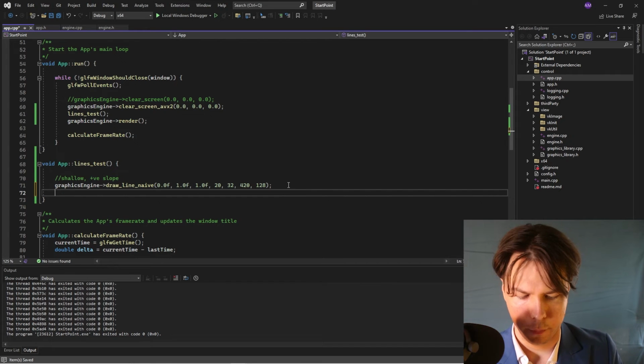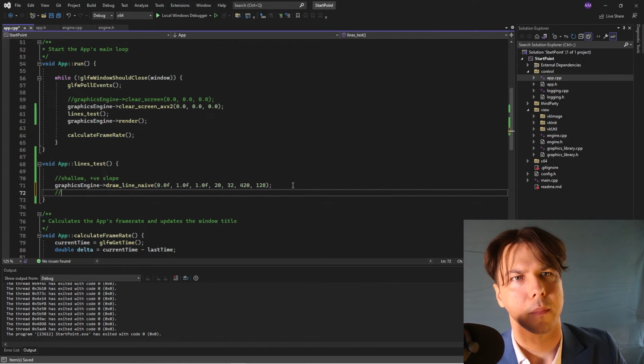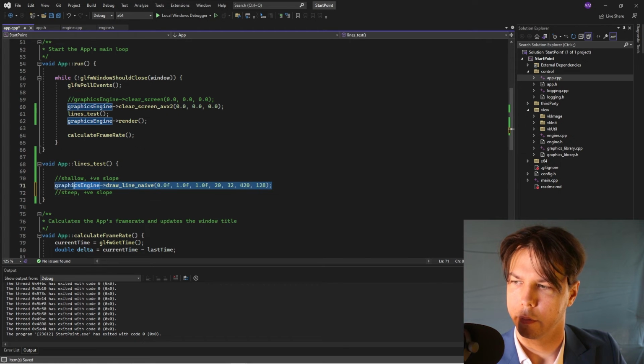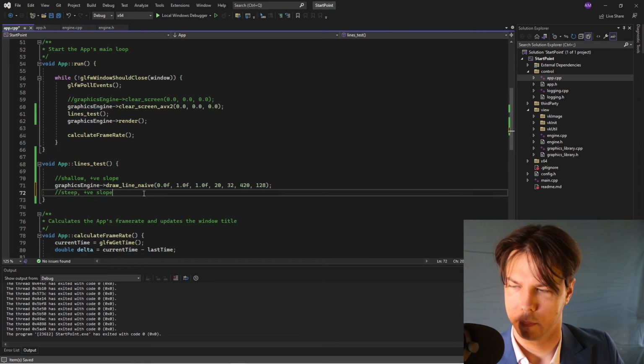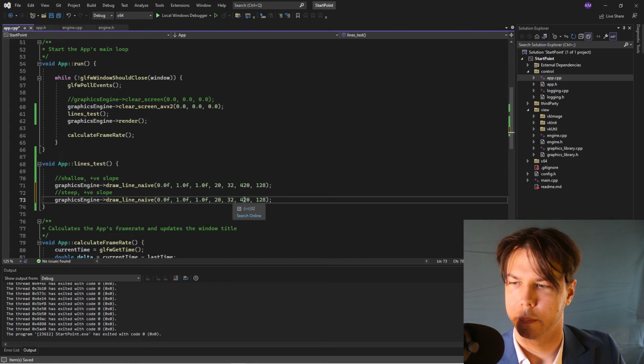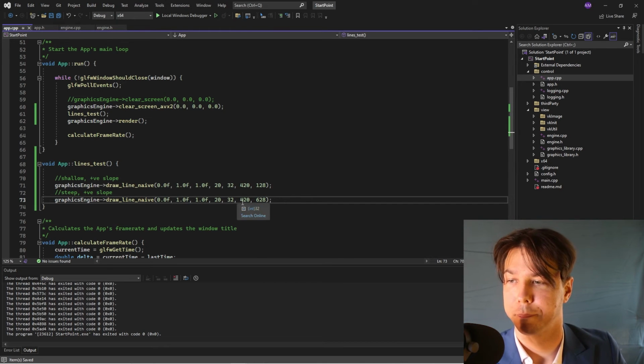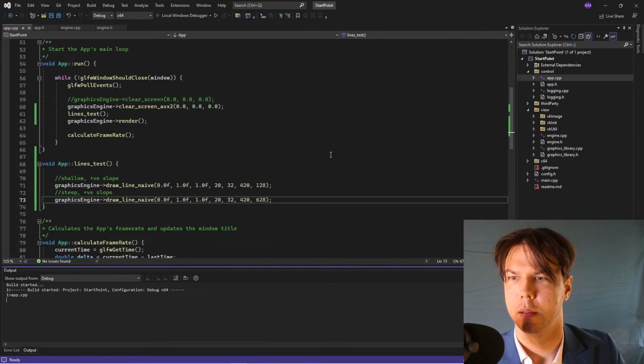So I've got that. Now let's make a steep line with a positive slope. So I'll take the same, and I'll just give this a larger y coordinate. So we have an x separation of 400, a y separation of 596.